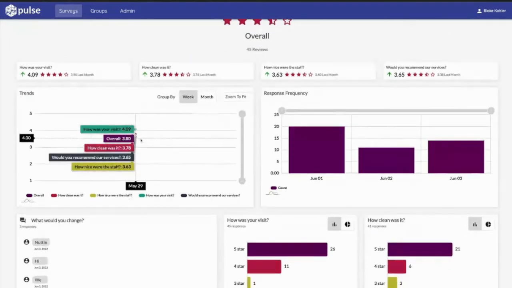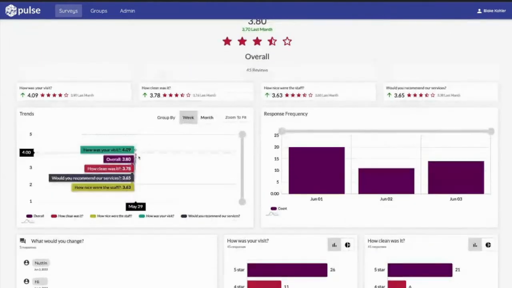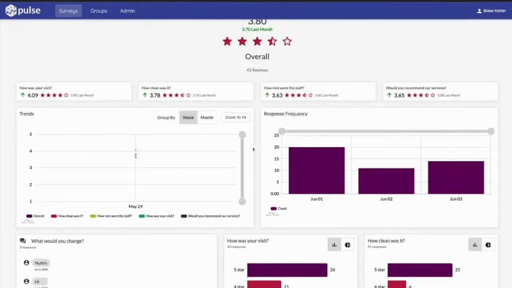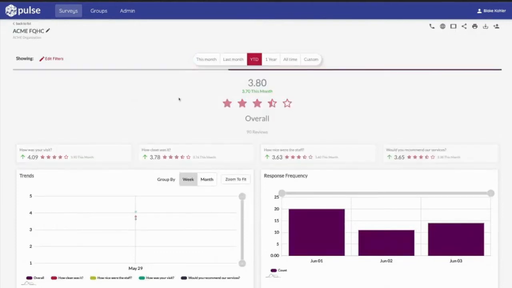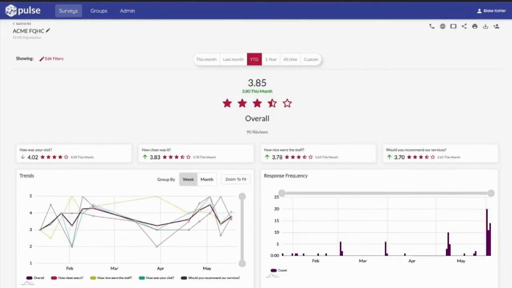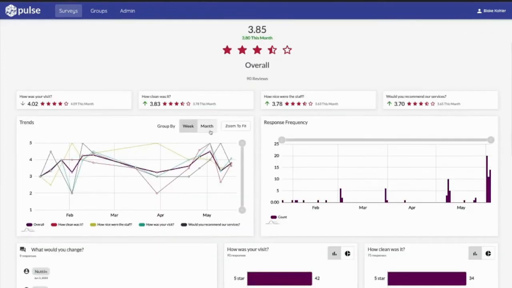Then I can get a breakdown of trends. Now, obviously right now, we're not very far into this month, so there's not very many trends going on here. We'll look at it with a bit more data. And to do that, I'm going to come up here and say, let's look at year to date. So I've got 90 reviews, and now you can see these trends moving up or down.